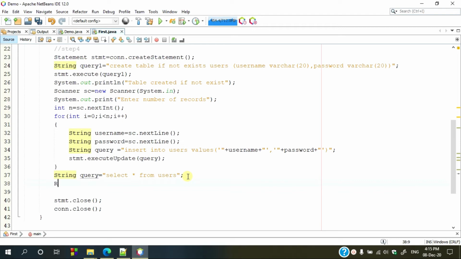So create an object of ResultSet. S should be a capital letter. Create an object of ResultSet and execute the query: statement.executeQuery, pass the query. As this is a select query, it returns an object of ResultSet type which contains data in terms of rows and columns. So rs will contain all the table information.